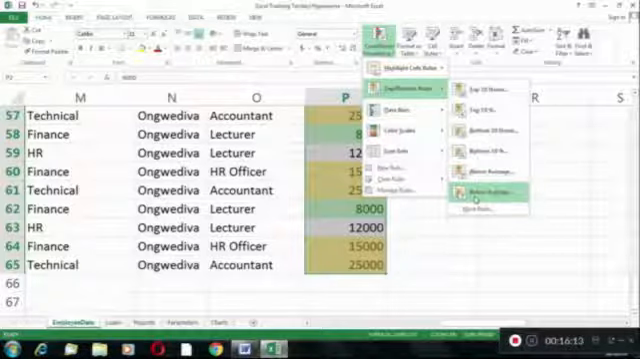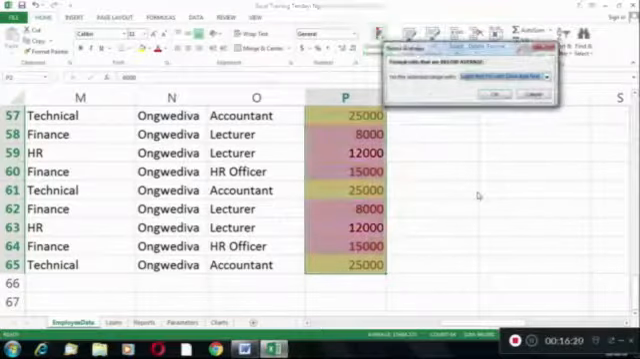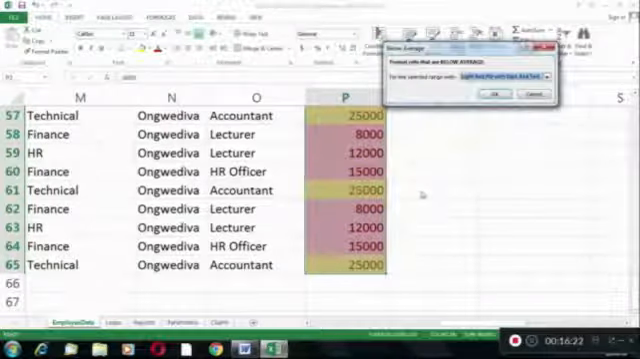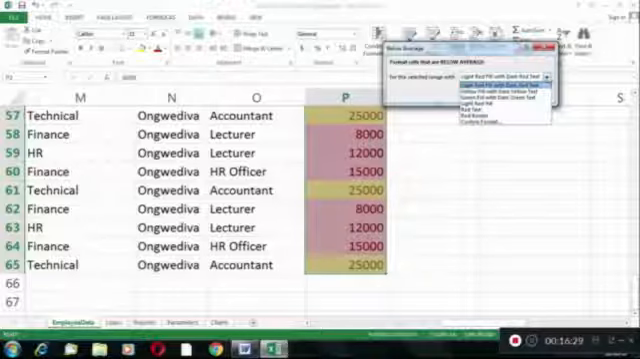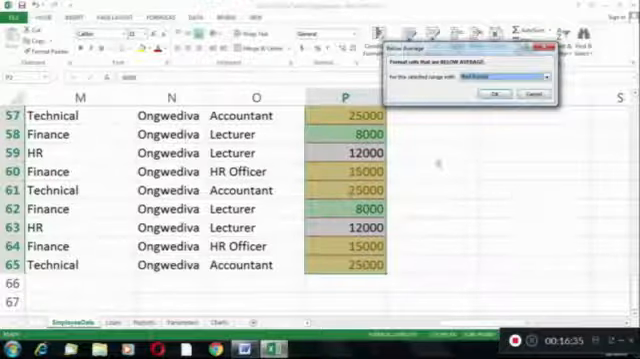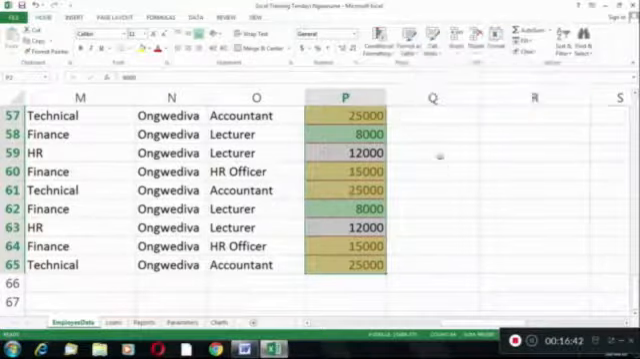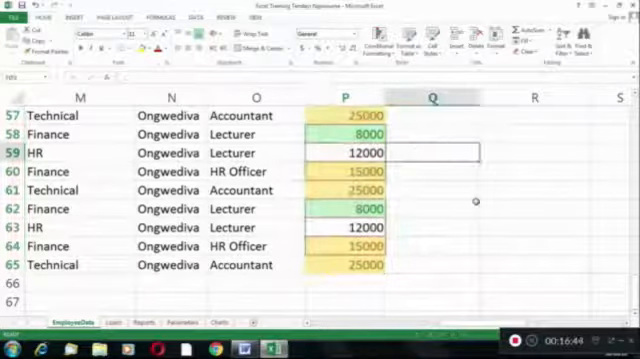So let's check and see which people are earning below average. So I select below average, and already it highlights these items that are below average. So you can specify and say, like in our case, let's put a red border. So all the items that are below average will have a red border. And I click, and then I come out of there.